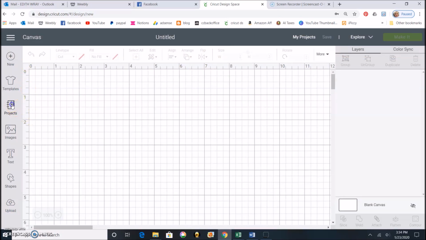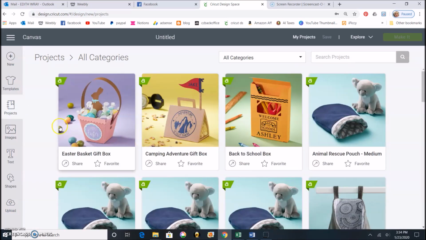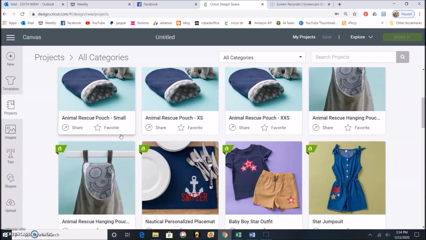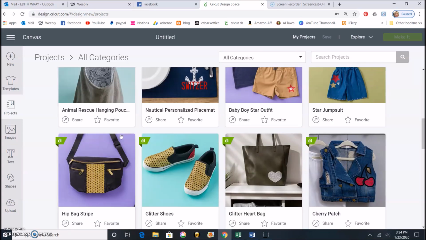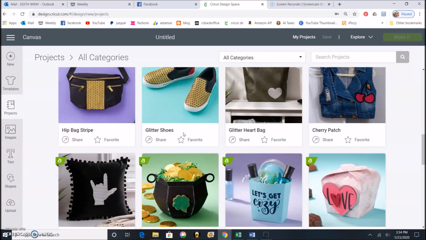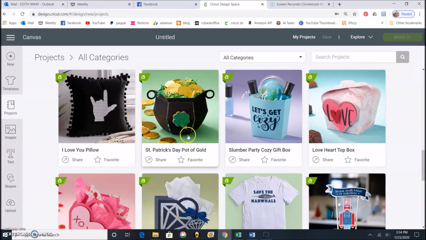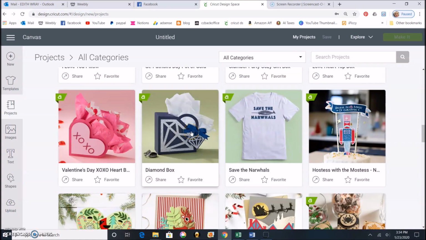Okay, projects are all of the projects that Design Space puts up first. So these are kind of the projects that they have put up right now this week. These change all the time. It's just things for you to look at that you can see if you want to do some of these or not.